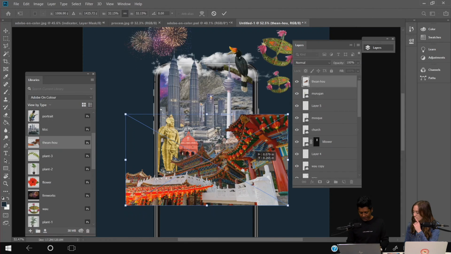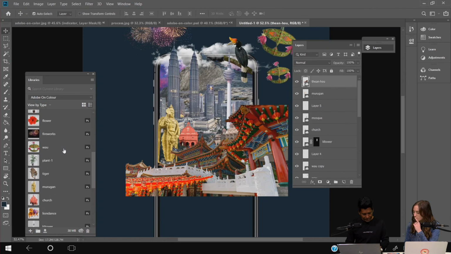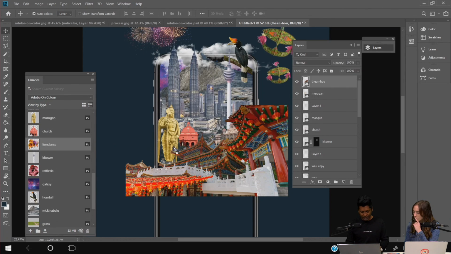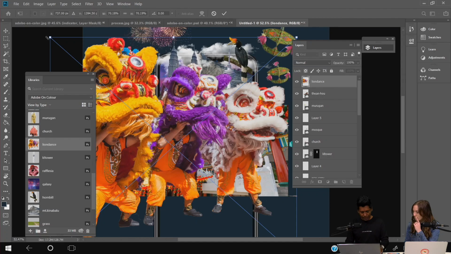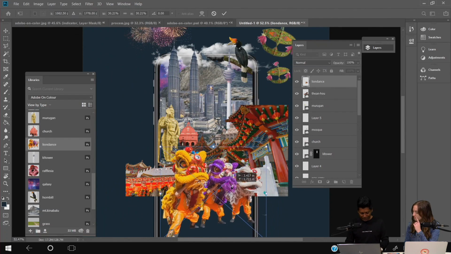So even though it's hiding the mosque, you don't have to worry, because I will be doing the masking later on. Yep. And then I'm gonna start importing the lion dance. It's also one of the colorful things in Malaysia. So usually during the Chinese New Year, you get to see this a lot.